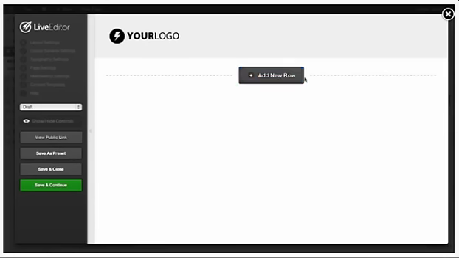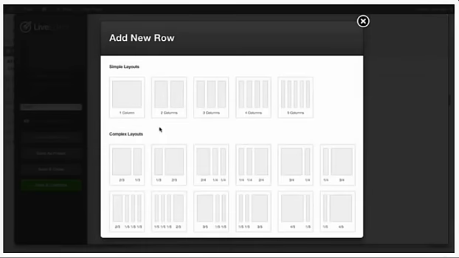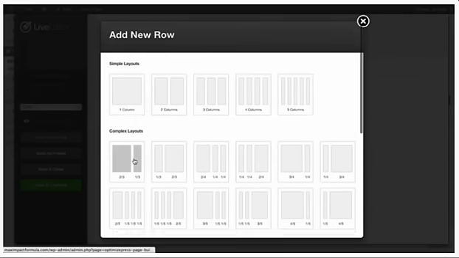I'm going to get started by clicking Add a New Row. Now I can choose simple layouts, like one column or multiple columns, all of equal width, or I can get a little bit more complex and choose one of these more complex layouts.